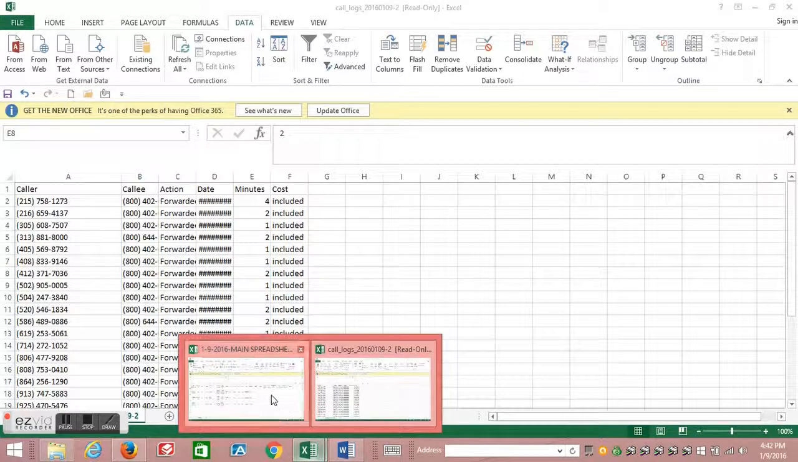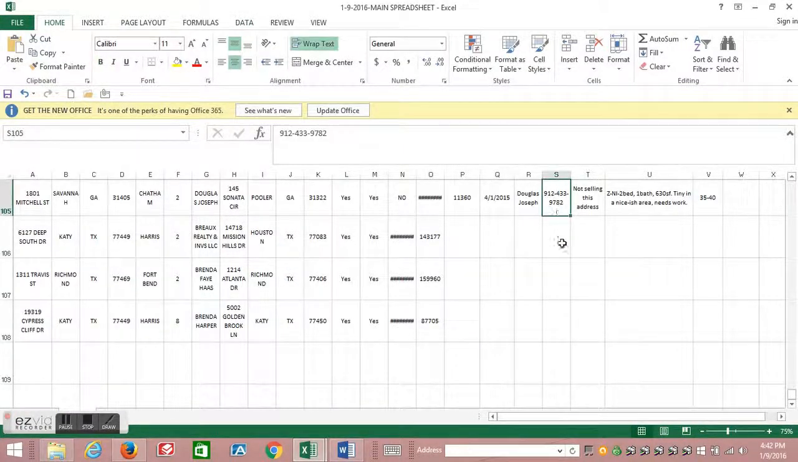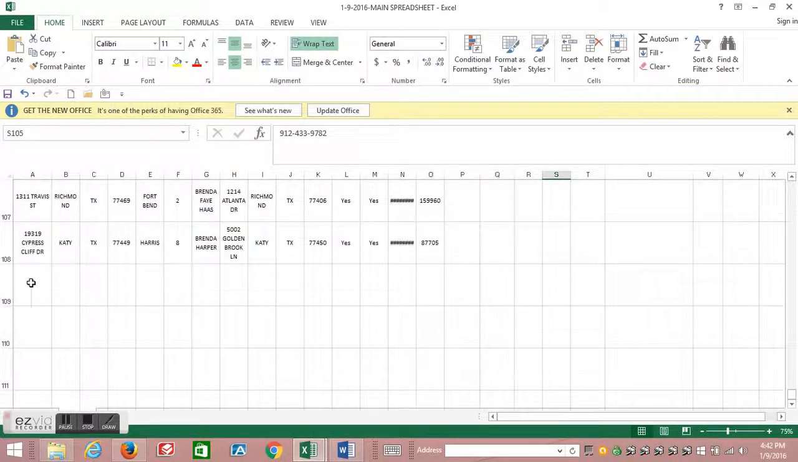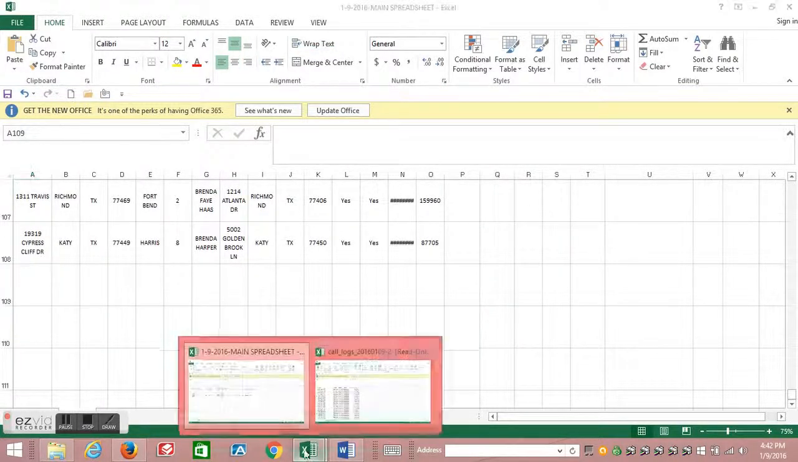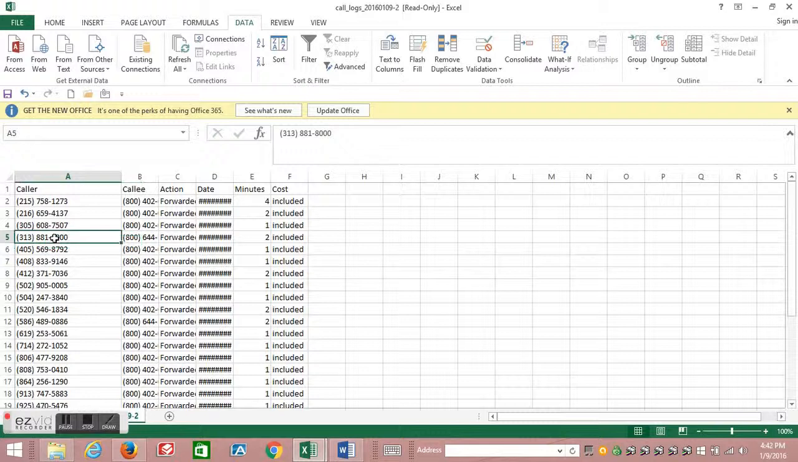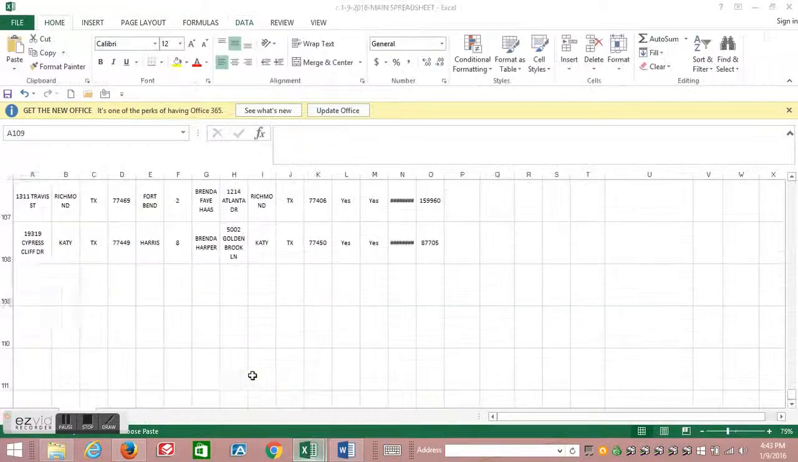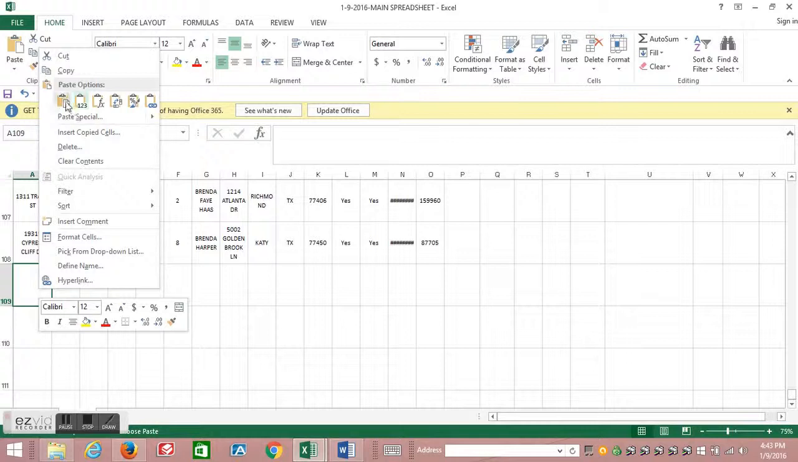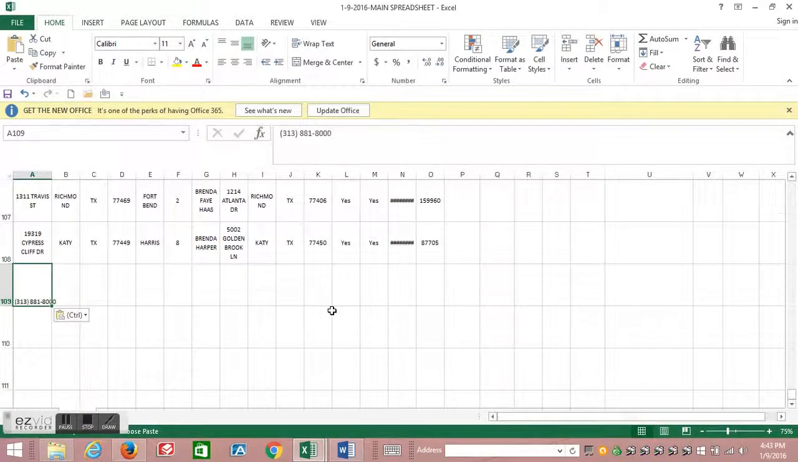Now I can check these phone numbers against the phone numbers I already have on my main spreadsheet, and any ones I'm missing, what do? You put them at the very bottom. So let's say I'm missing this phone number right here. I don't have that on my main spreadsheet. Well, once I click on it like that, keep the cursor in the box, right click, hit copy, and then I just go over to my main spreadsheet and I paste it right in there.